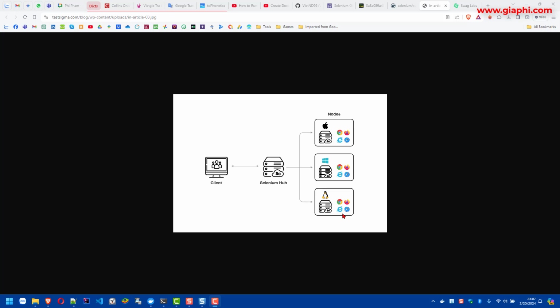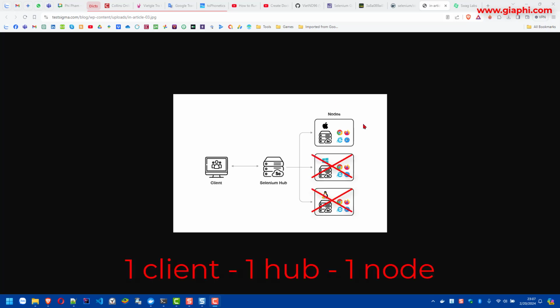In this video, there's only one node, and Chrome will be installed on this node. For executing tests on multiple nodes, we will have another video. For this video, we just want to keep it simple.